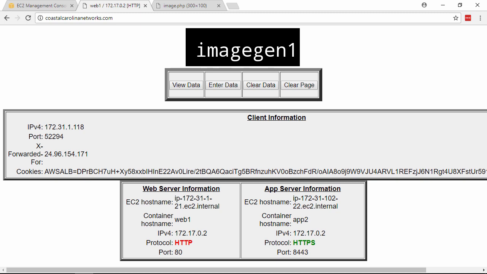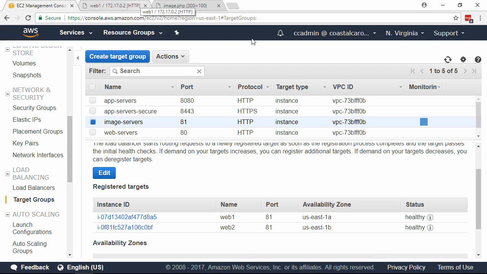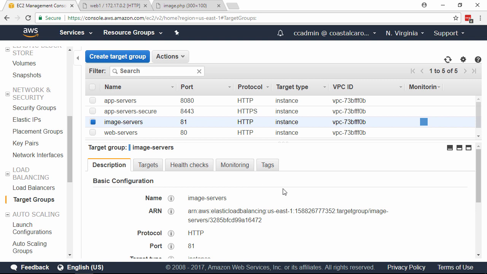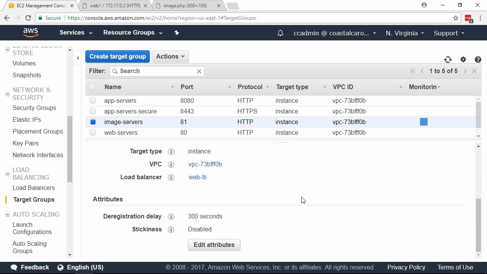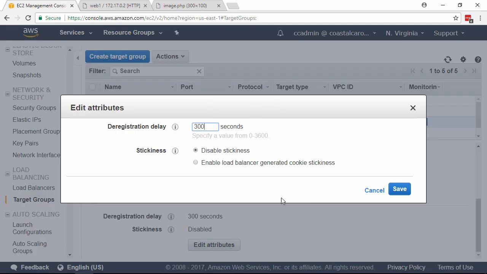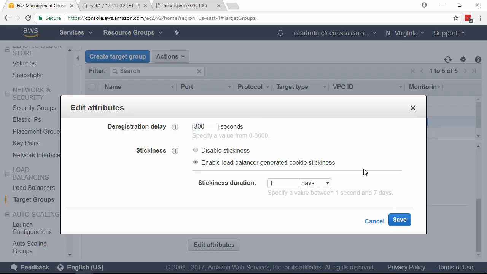Let's go look at the target group again for our image servers. Let's go to the description tab, scroll down, and you can see that session stickiness is disabled. All right, let's go ahead and enable it. We'll click Edit Attributes, Enable Load Balancer Generated Cookie Stickiness, and let's just make this 5 minutes and click Save.